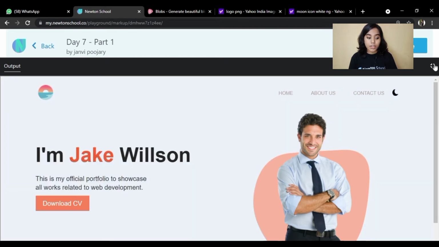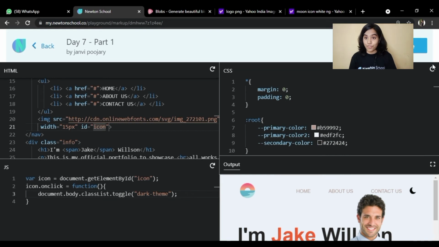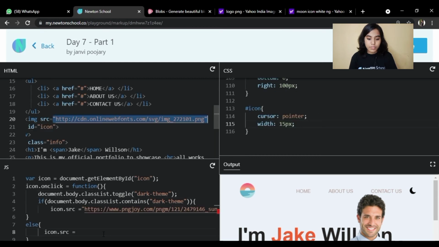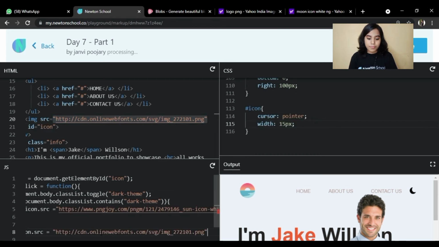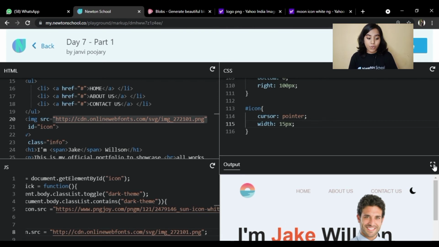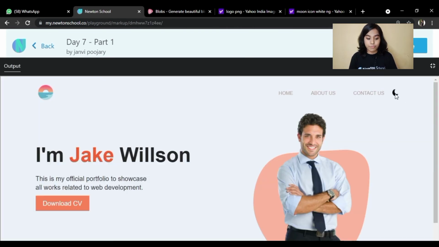But it should also change its icon, right? So we will say that if the class list contains dark theme, then it should have the icon of a light colored half moon, and if not, then it should be a dark colored half moon.